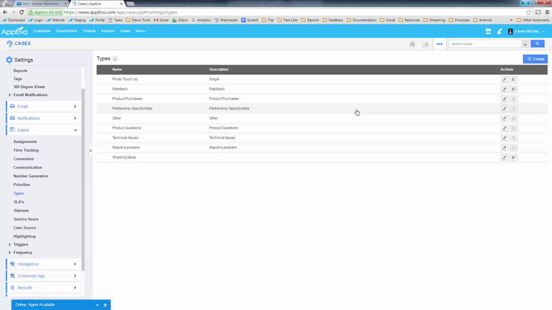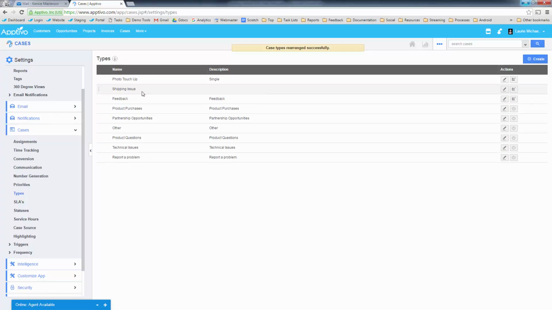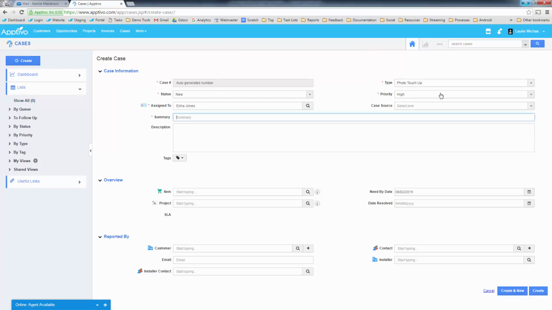I can create these types, and a lot of the stuff inside of here is going to be drag and drop. For example, I could say shipping issues are my second most common after photo touch-up. So I can create my list like that, and that will instantly take effect for everything. When I go create my ticket right now, I'll see my new types have taken effect and it's defaulting to photo touch-up. So you'll want to do some basic configuration to make this form look how you want. But then there's more detail.